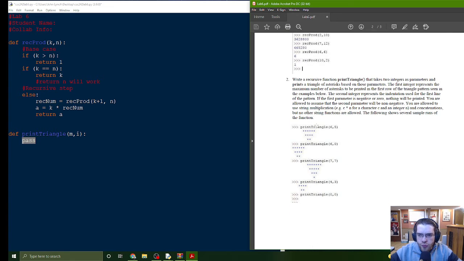Now we'll see here for our print triangle, what this code's supposed to do is take 2 integers as parameters and print a triangle of asterisks based on those integers. The first integer represents the maximum number of asterisks to be printed in the first row, and the second integer represents the indentation used for the first line of the pattern.